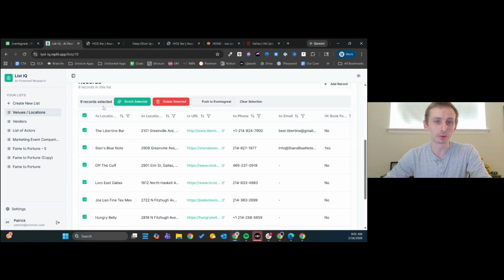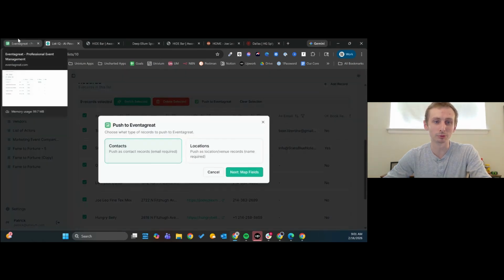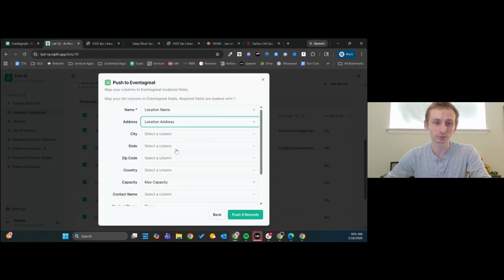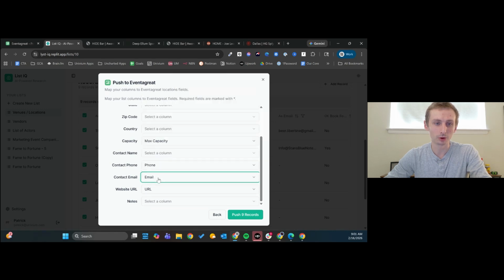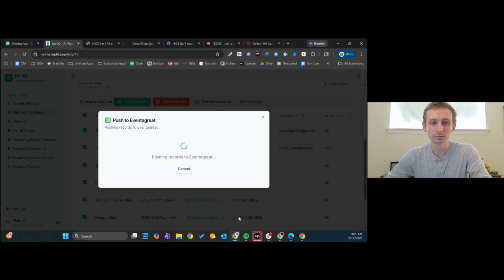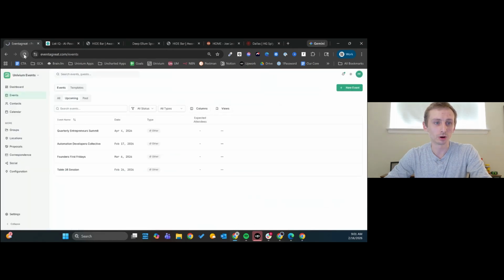So what I'll do is I will come here and I'll push to Eventagreat. This is integrated with our event management platform Eventagreat. Click locations, map your fields. I think we got URL in here. Yep. Email, phone. We didn't get a contact name, but that's okay. I don't think we'll need one. I could have put a column for city and state, but I told it to do everything in Dallas, so I didn't, but you can. Push these records, and they've been pushed.